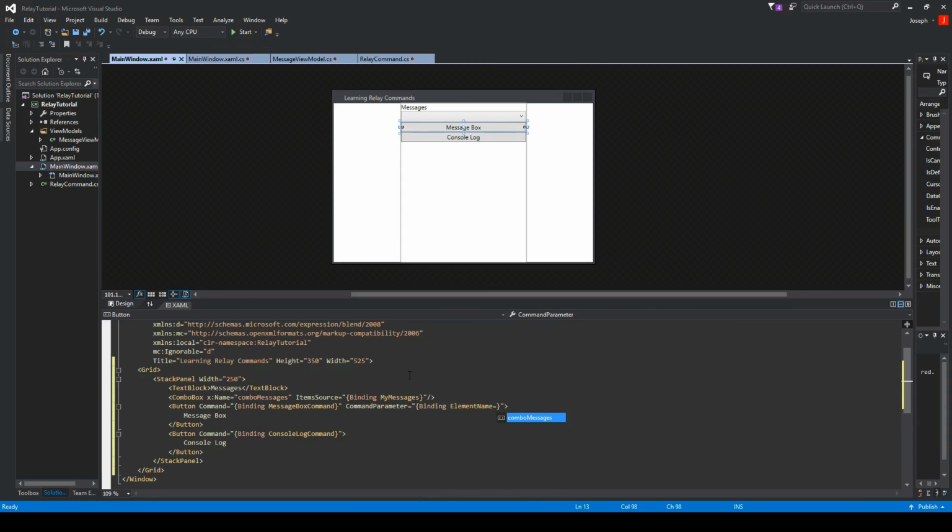Now we can go to our buttons and actually implement the CommandParameter, and we'll say Binding, and as we did in the other video, ElementName comboMessages, and we'll go to the Path and do the SelectedItem. So whatever the selected item is, it's going to access that, and we are going to do the same down here. So let's copy, paste. So we got our commands being accessed, and it is passing the appropriate parameters, and we can fire up our application.